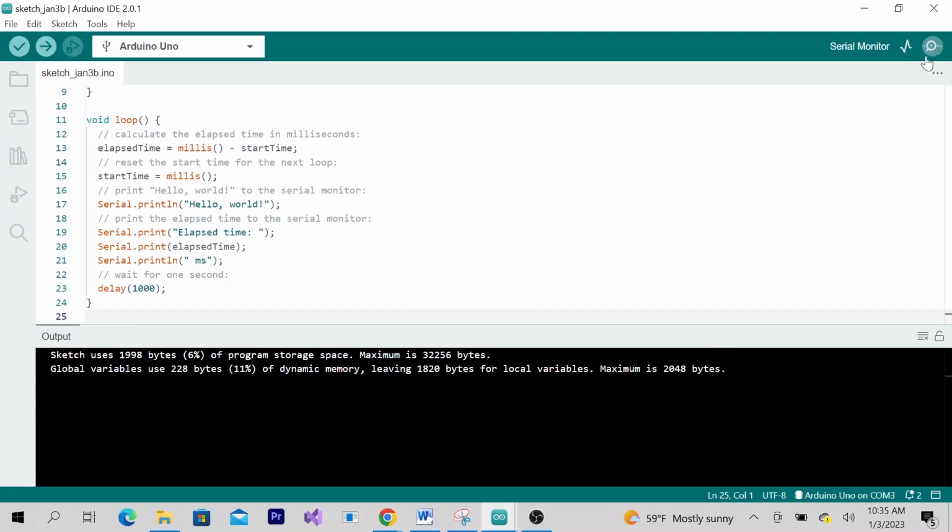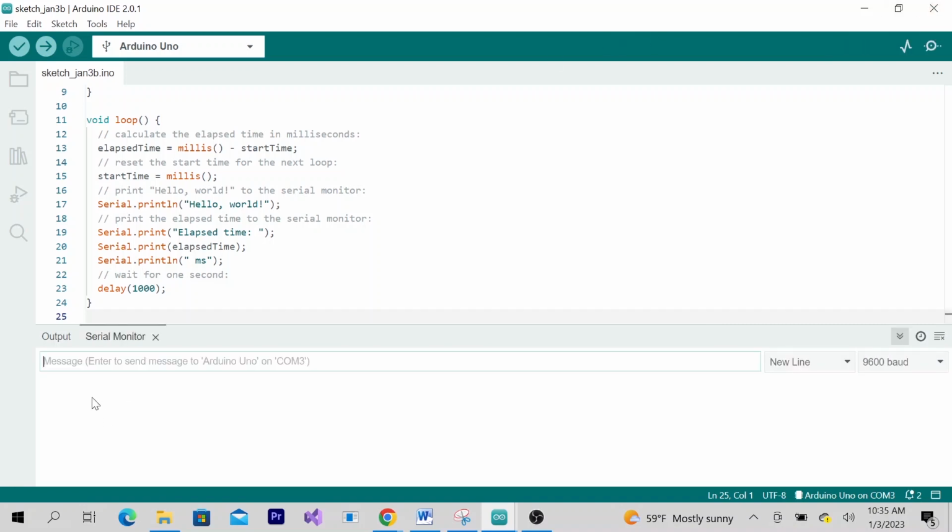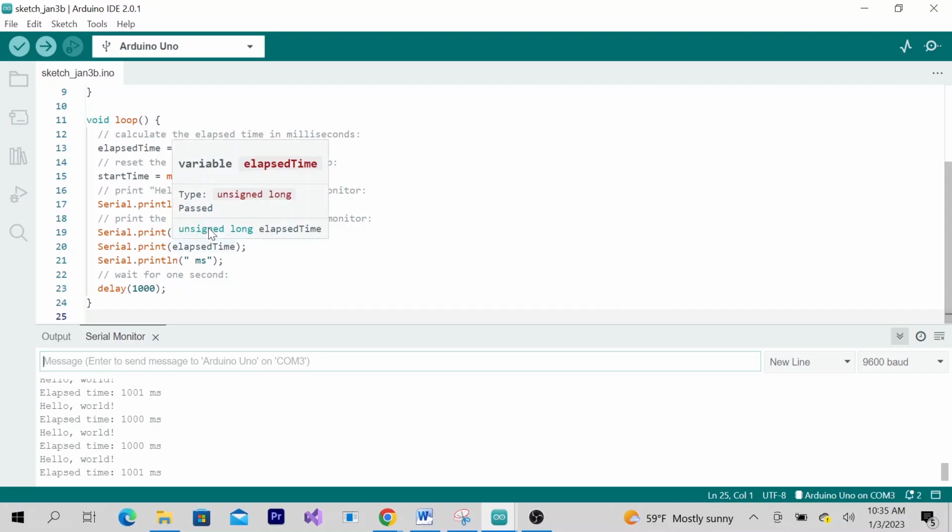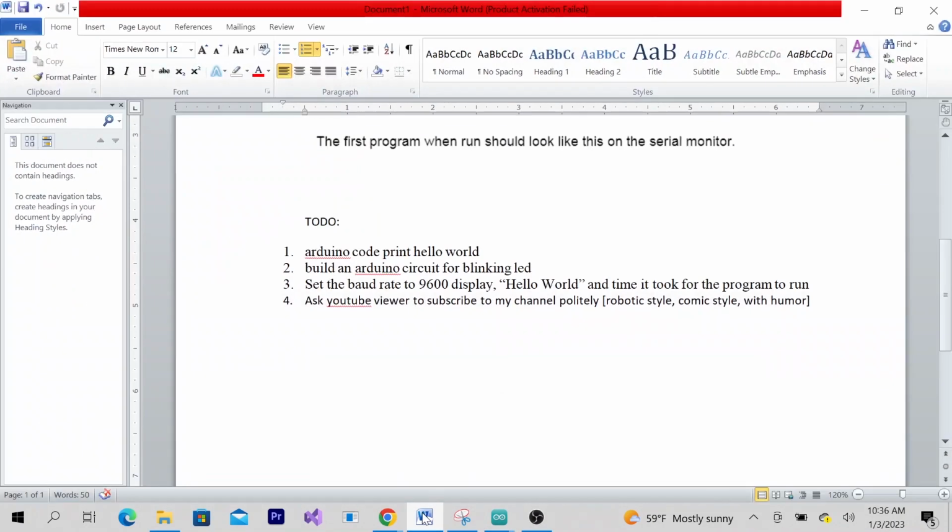Let's open up the serial monitor. All right, so right now we're at milliseconds. Wow. So this hello world takes about 1 second to complete, which is 1,000 milliseconds. Well, that's because we are also delaying a thousand milliseconds. So let's see. We reset it. Well, you know what, let's move on. Let me not think about this too much.